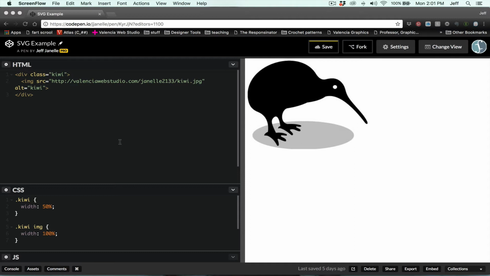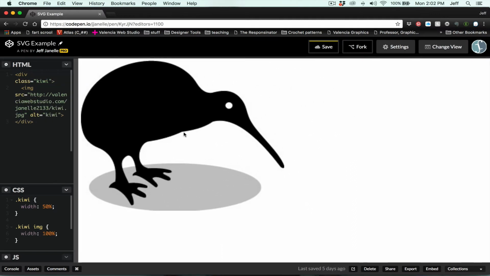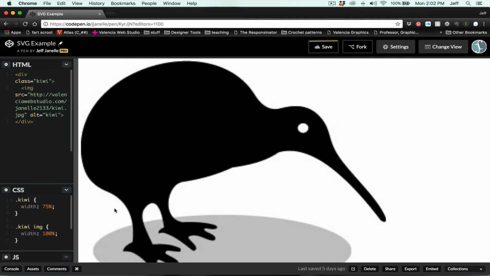So right here you can see I've got a kiwi, the bird. It is a JPEG. Now, this kiwi is set to scale with my div. So right now my div is at 50% and the width of the kiwi is 100. So right here it's a little faded, but it looks fine. But if we start growing this, you can see it starts looking pretty messed up, right? There's some pixelation going on. And let's say I may have to make this even larger, 75%. Well, now it's looking really bad, right? Again, scaling down, not a problem, but we scale it up, it doesn't look so great.